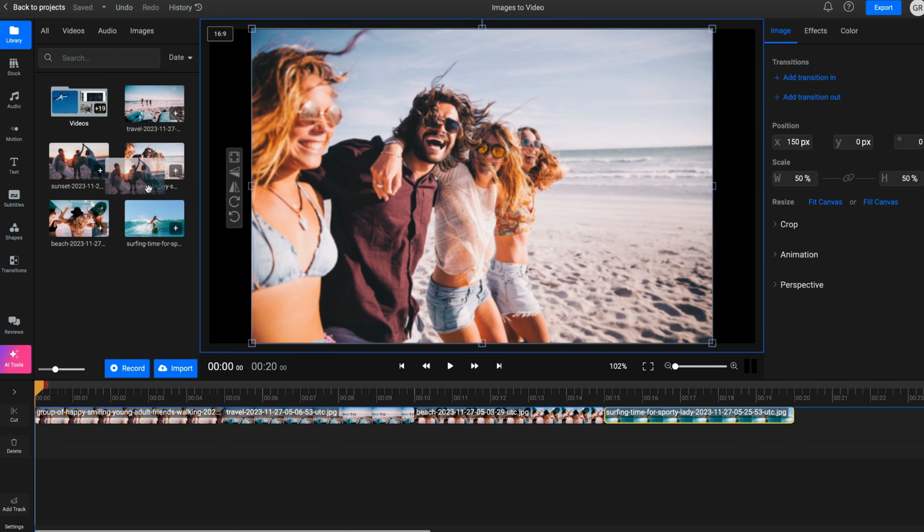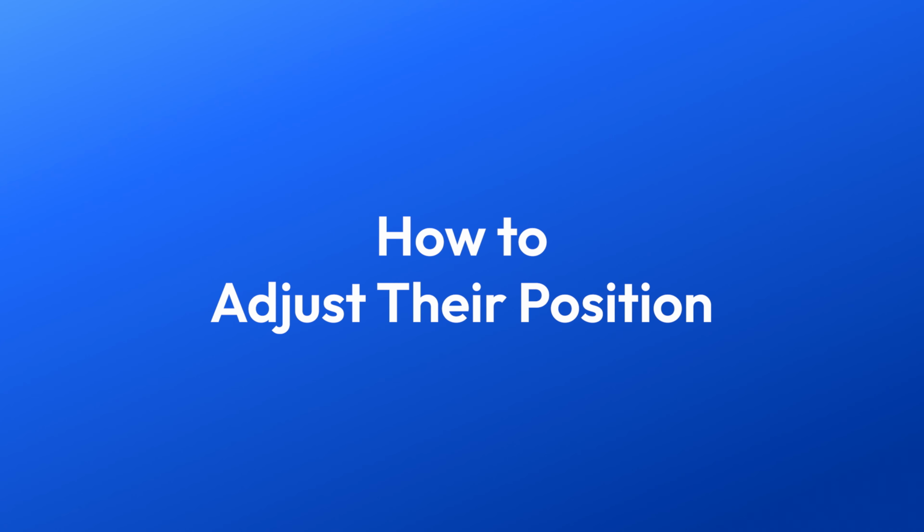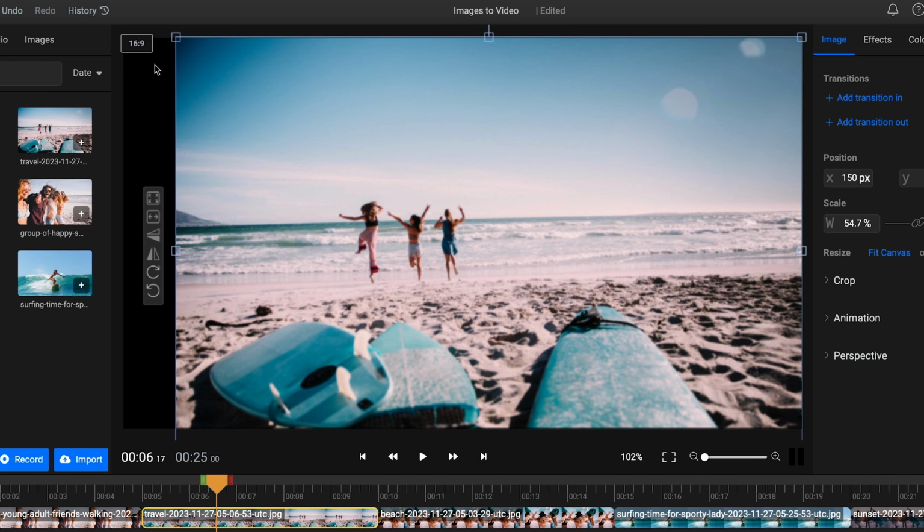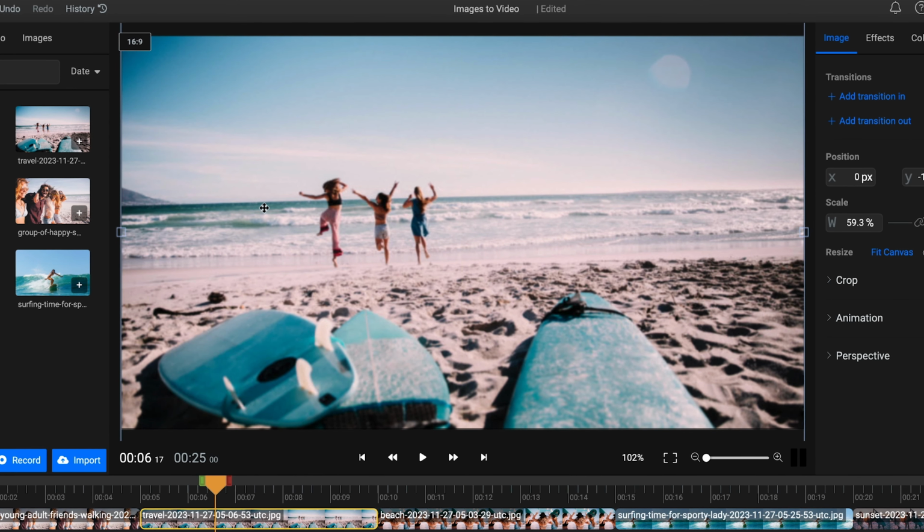To ensure that your images are well framed on the canvas, you can adjust their size and position. Click an image on the timeline to select it, then use the handles to resize or move the image until it fits perfectly on the canvas.